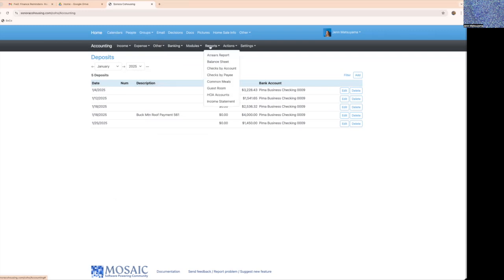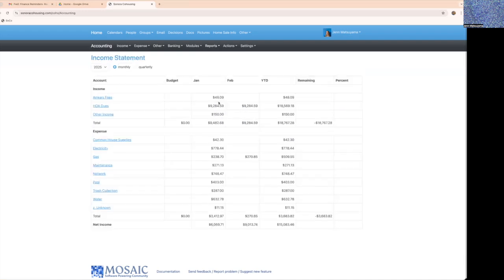Under the report section, this might be a useful section for people. You can see arrears reports. You won't be able to see the names of people who are in arrears. You can create balance sheet reports, common meals, guest room use, and HOA accounts. And the most important one, I would say, for teams to be able to track their spending throughout the year and check how their spending is going in comparison to what they had budgeted would be the income statement.